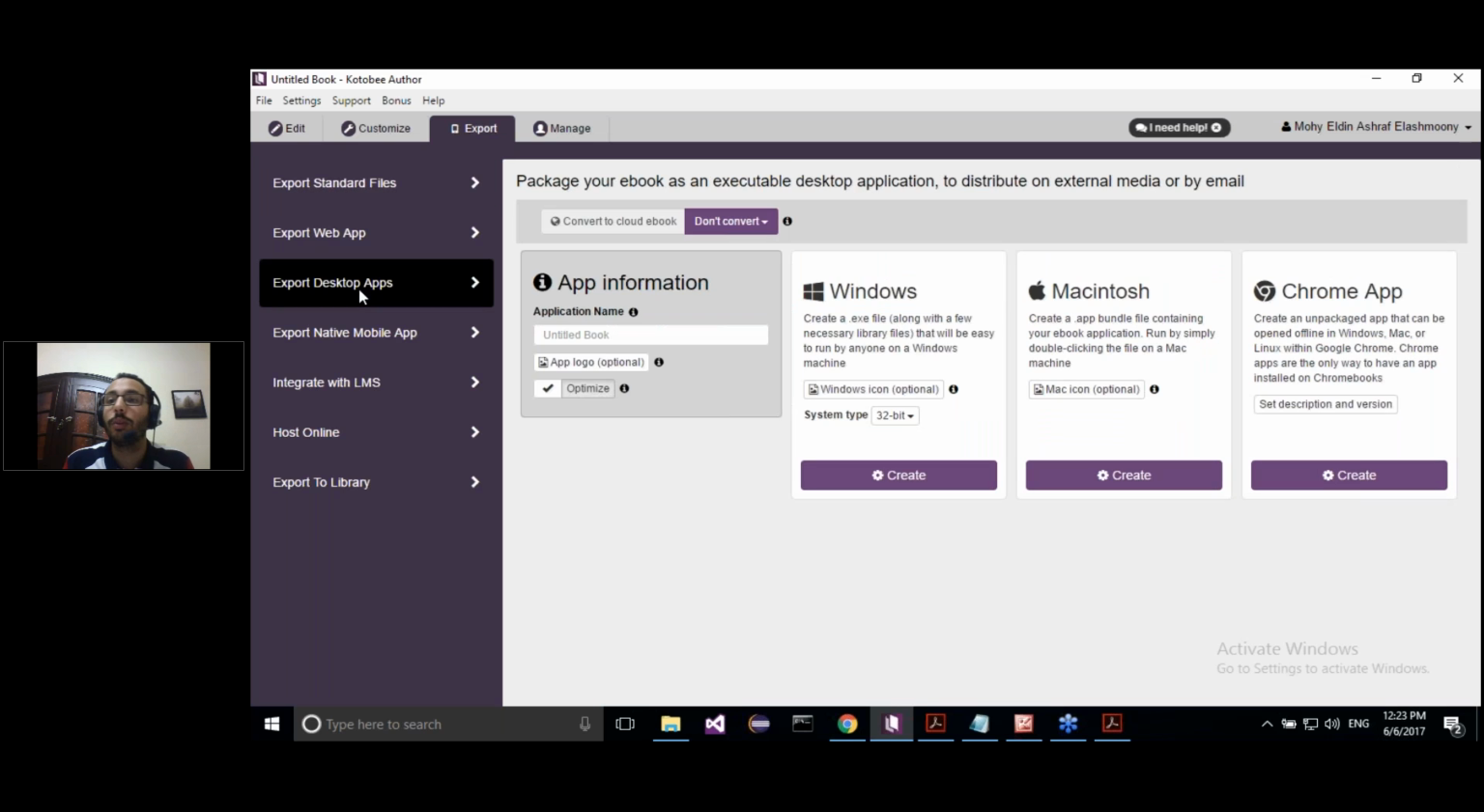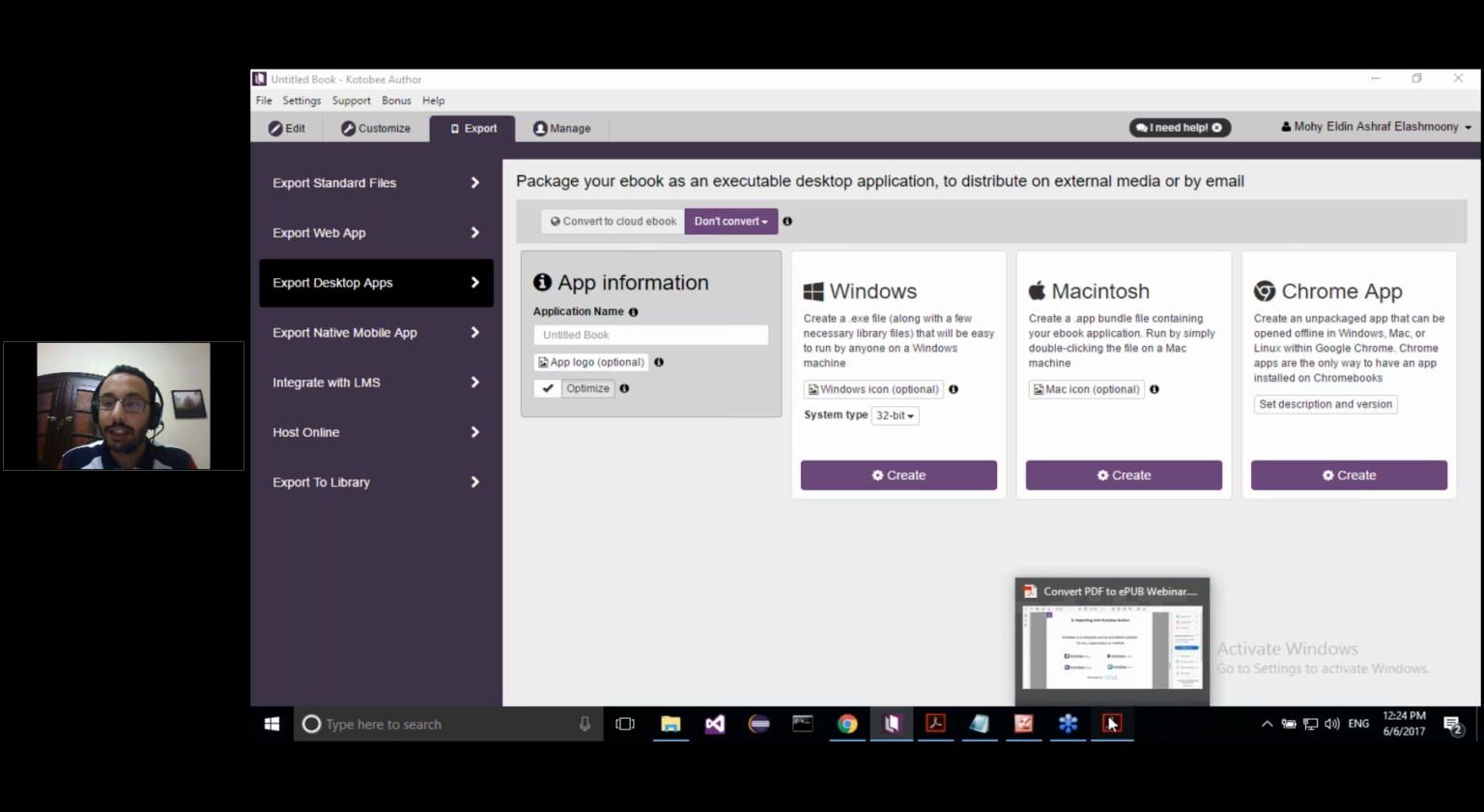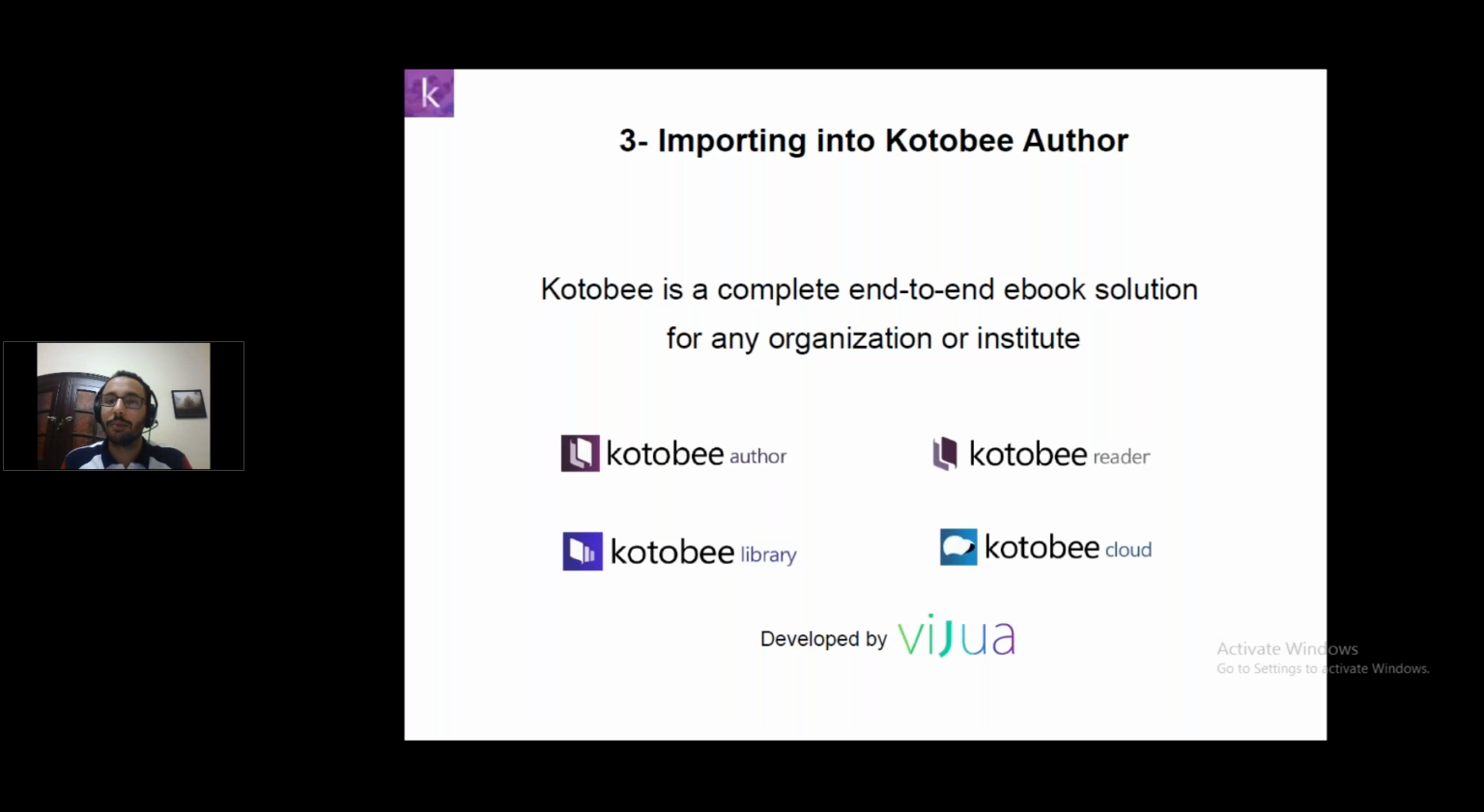Okay, so for the first three options, standard files, exporting as a web app or as a desktop app, you can do so with your free version, with your free license. However, for exporting native mobile app, hosting online, exporting to library, you can use the trial version, which is associated with your free version. However, to continue using or exporting to these formats, you will have to get a paid version. Okay. So this is basically everything regarding the Kotobee Author. Let's go back to our presentation.